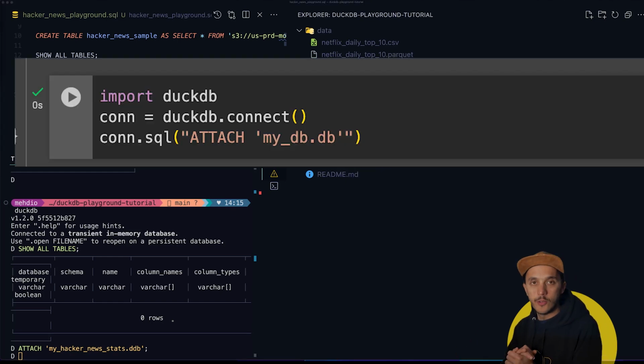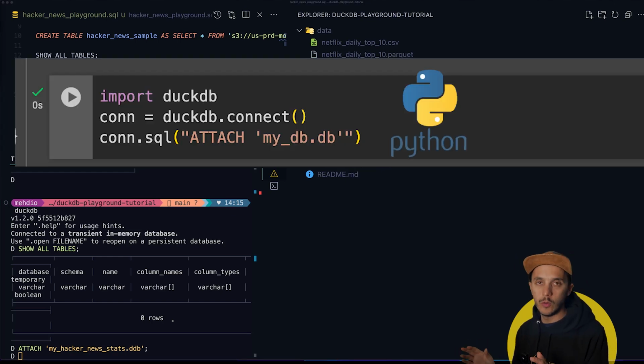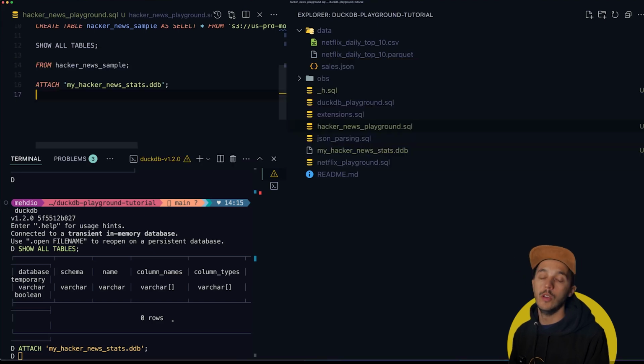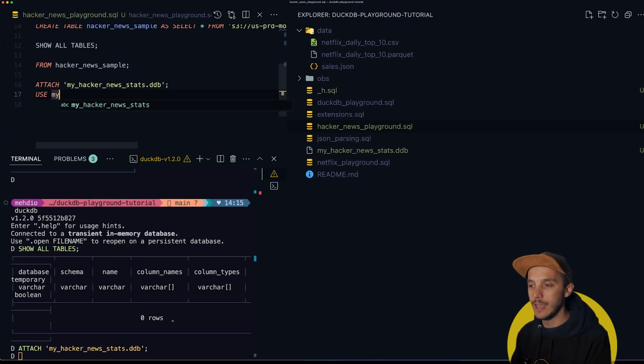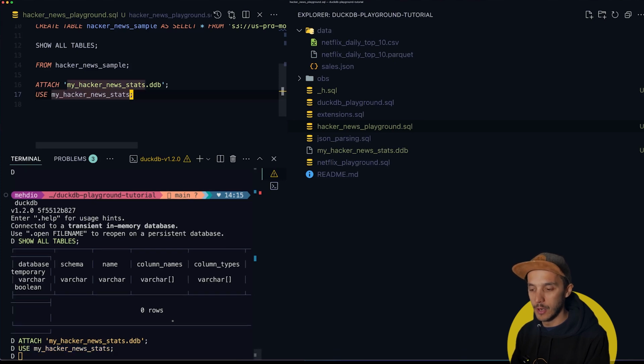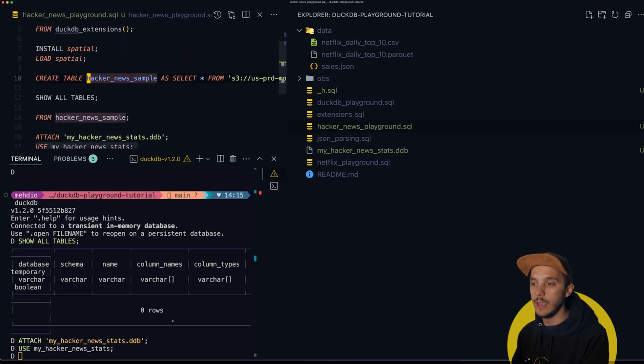This command is also similar in other clients. If you're using Python, that works as well. Note that when you use the attach command, the default selected database is not the one you just attached. You do have to use the use keyword with your database name to select this one. So all the operations now are going to be by default on this database, but you can also put all your queries with the full name. If I include it, for example, here, the database name, that works also.